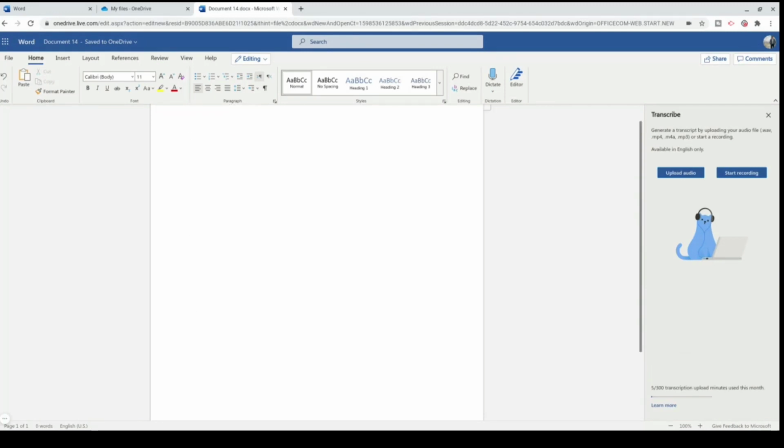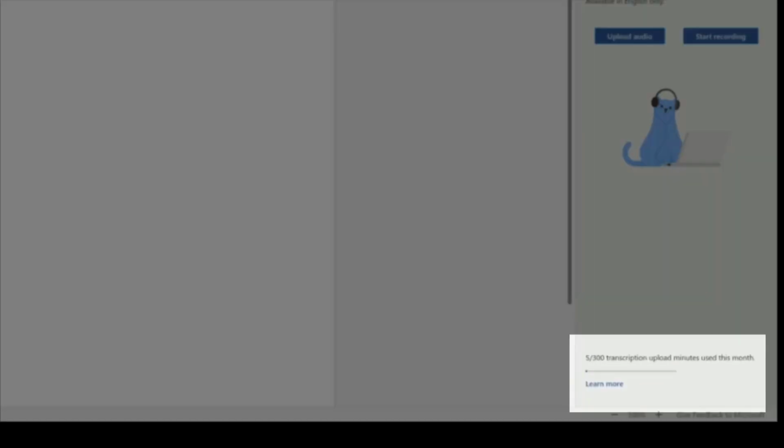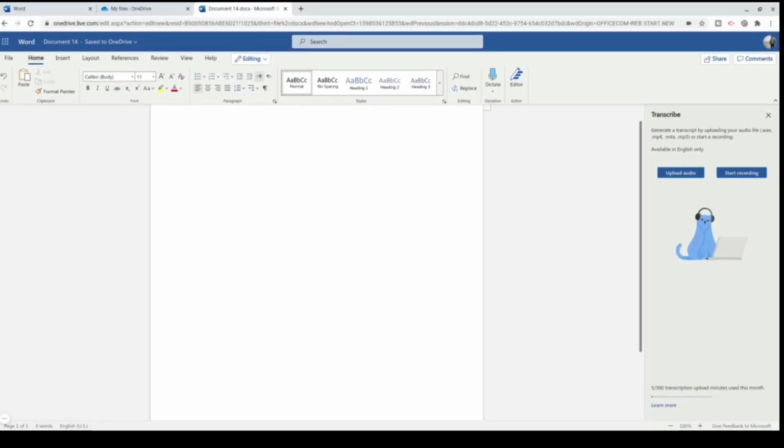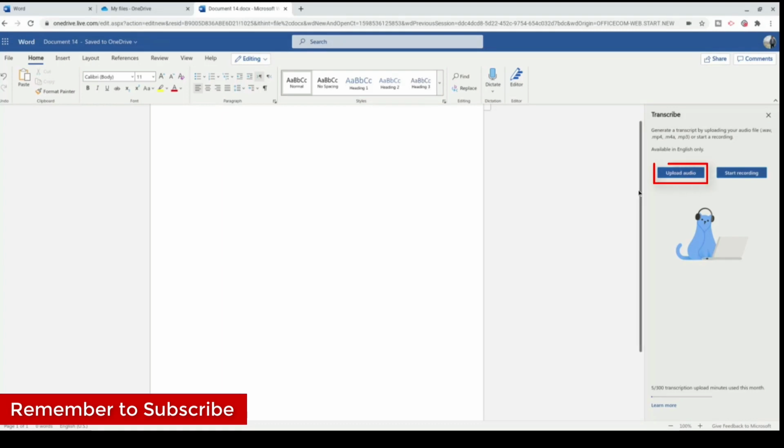Now, before I upload this file, just to point out that there is a limit to the amount of transcriptions you can upload. You can upload 300 transcription minutes per month. There's no notes on how you can increase this or whether Microsoft are going to increase this in the future. So you are limited to 300 upload minutes. I'm going to click upload audio.